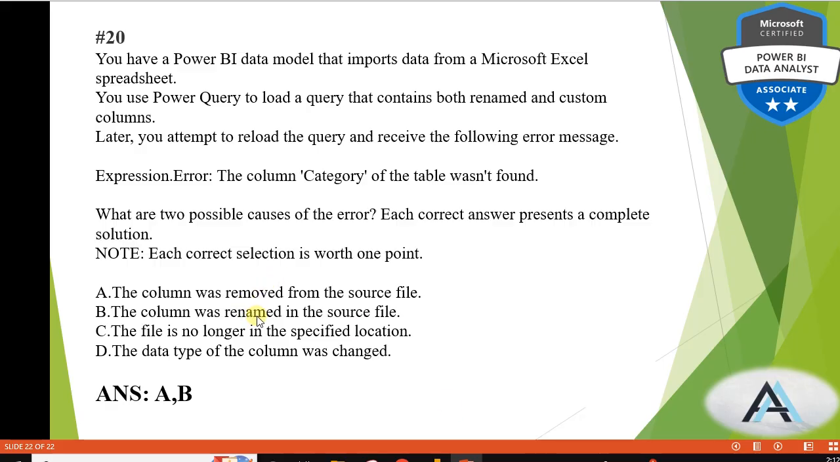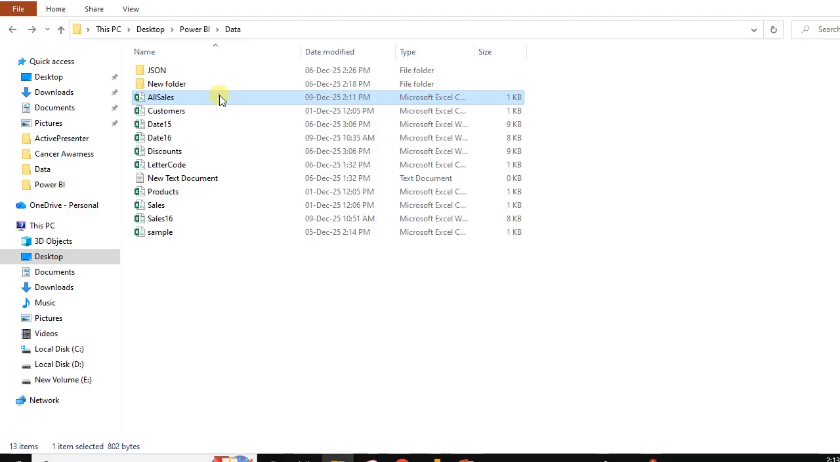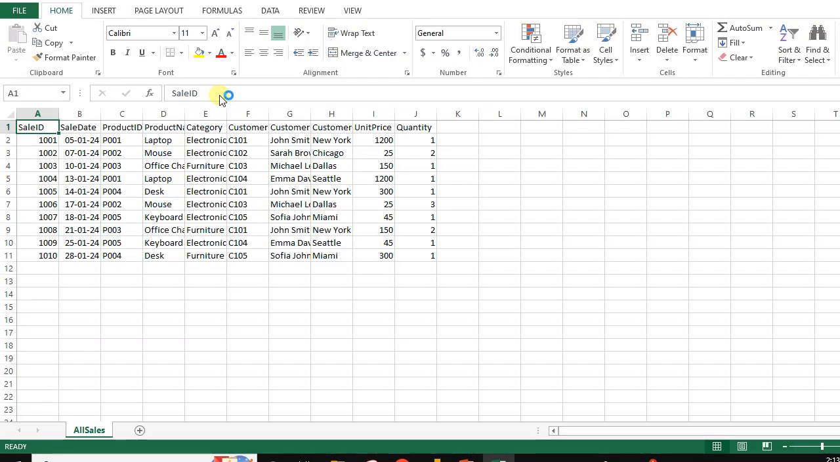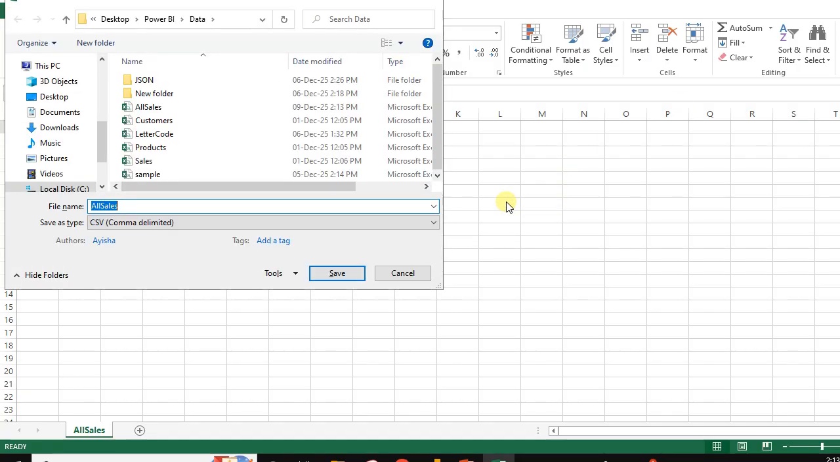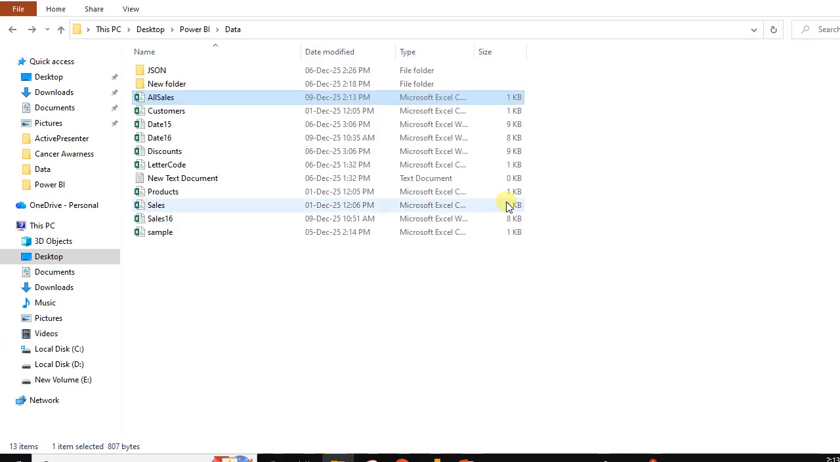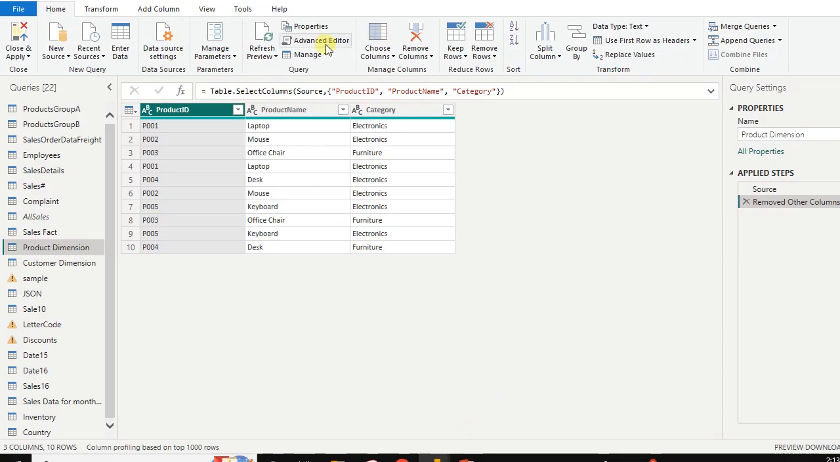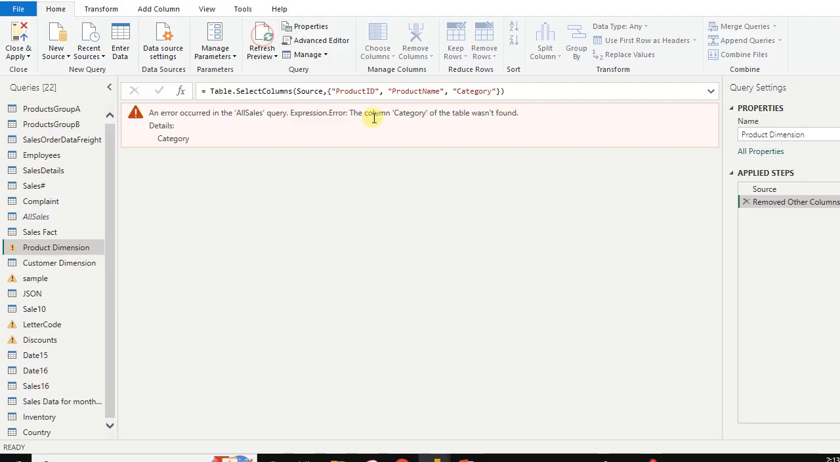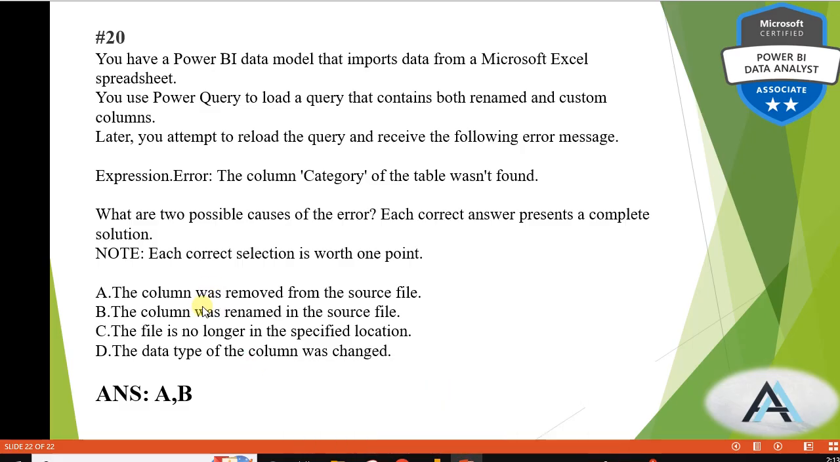Let's try to explore option B. The column was renamed in the source file. This is my source file. I try to rename the category to category type. Now just save this and try to refresh the Power BI. You can see the column category of the table wasn't found. So options A and B are correct.